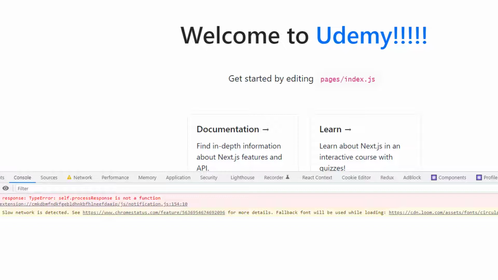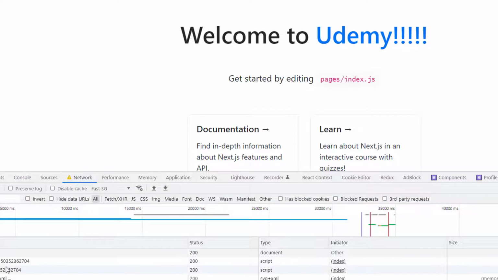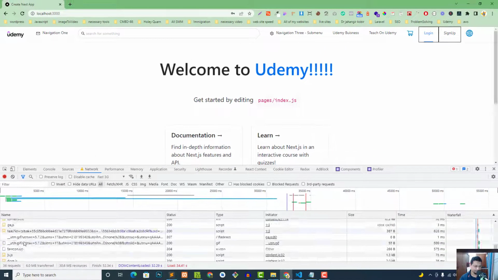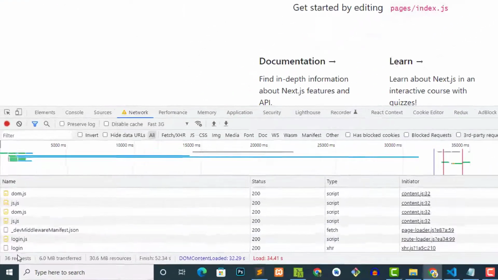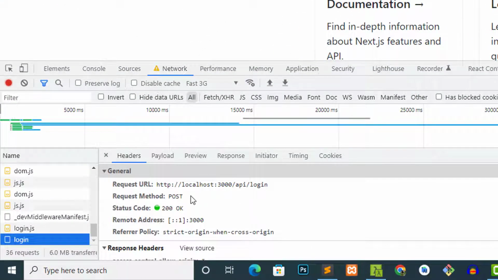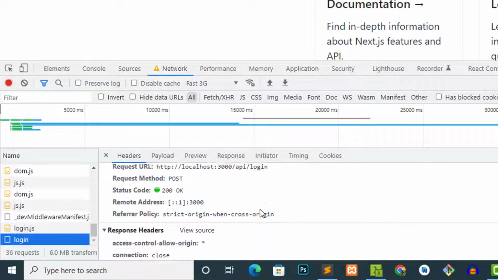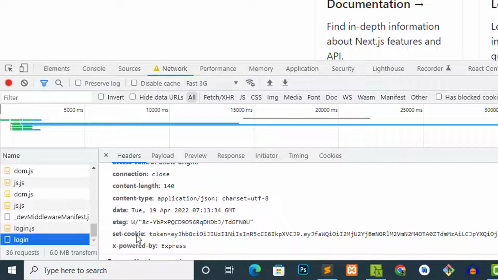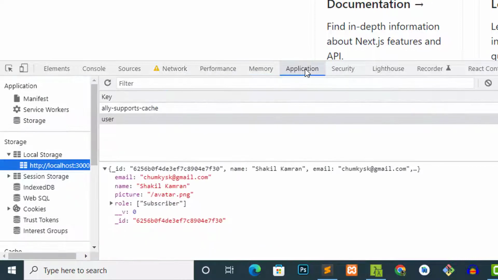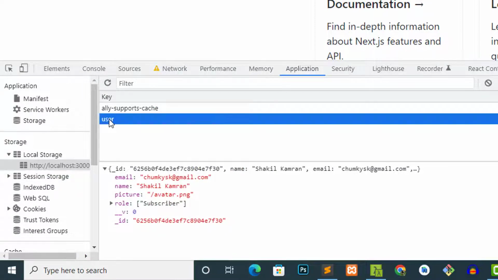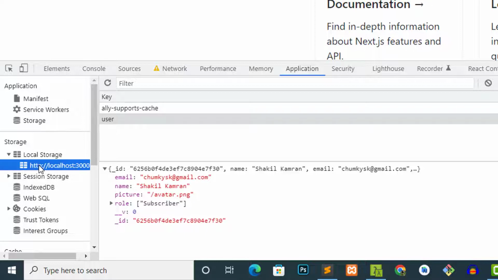Okay, so let's check other things. Let's go to the network tab and go to login. This is login, and do you see we are hitting the perfect endpoint? It's 200. Okay, we got our token in the cookie, path, HTTP only, and go to the application tab and you see the local storage. You get that payload data and it is saving in the local storage.